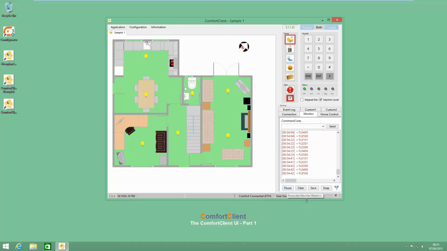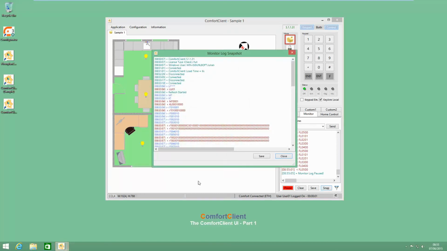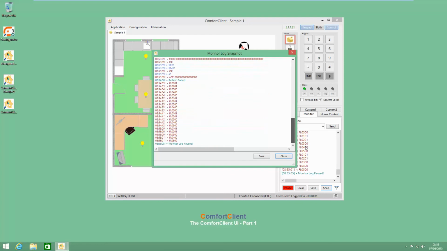I can pause that monitor window because this is active. You'll see it's changing all the time at the moment. If I want to pause that traffic I can press the pause button and it pauses the log file, so I can go and look at it. I can press snap and look at the information in a static form that's come in so far.